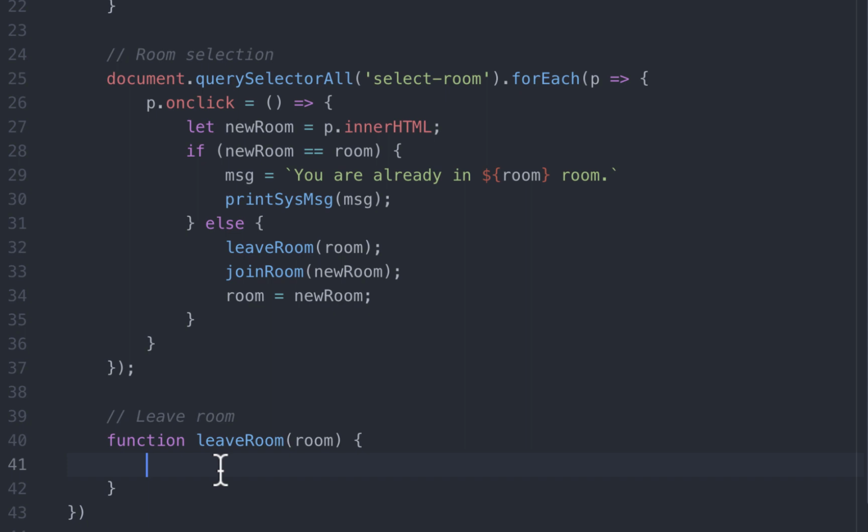So let's write the emit. The syntax is socket.emit. Remember, because we are sending it to a custom event called leave, we'll have to use emit here and not send. If you use send, it will by default go into the message bucket, but we want it to go into a custom event bucket called leave.